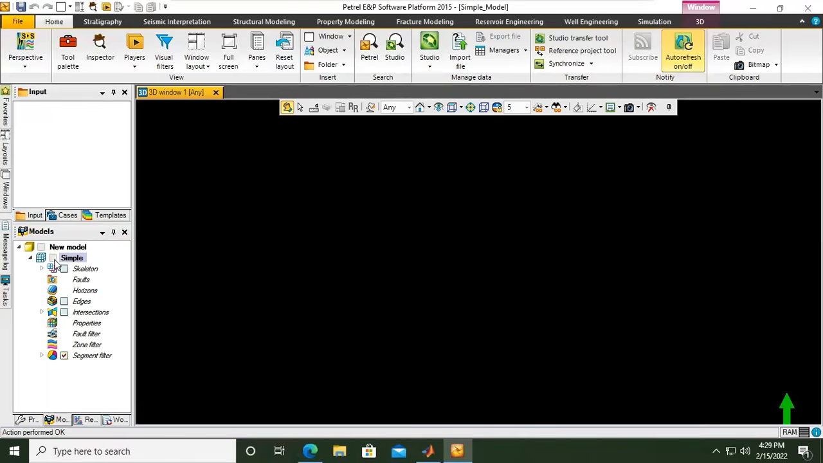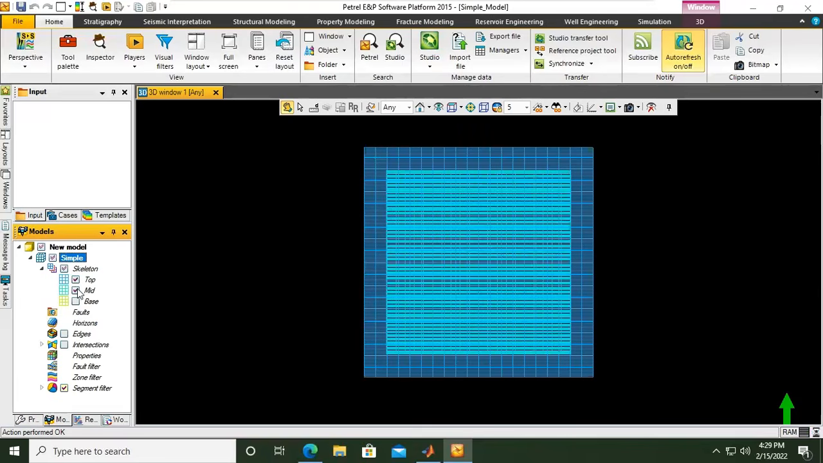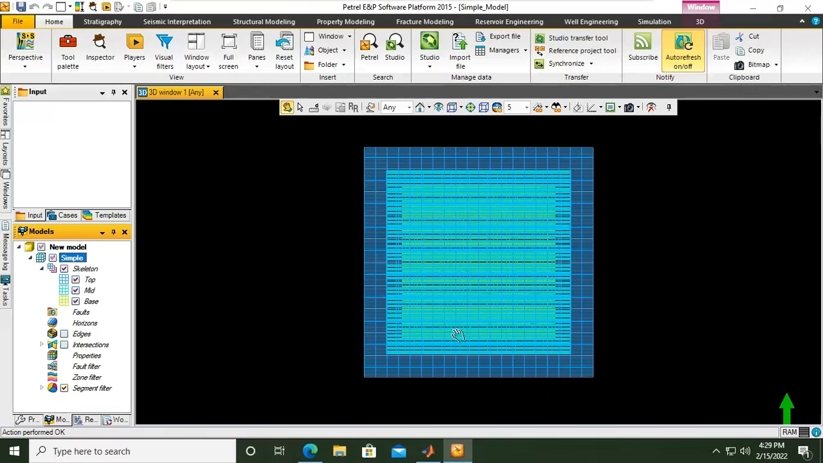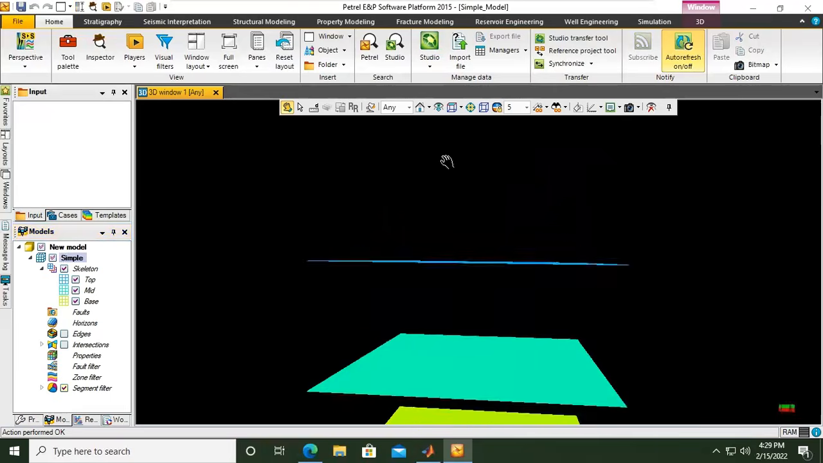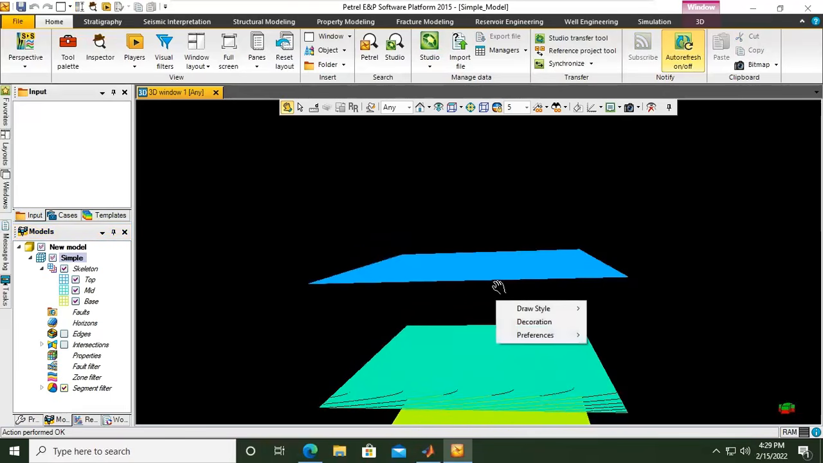Now we enter the model. We tick the top, mid, and base skeleton. So we have top, mid, and base. This is the skeleton.